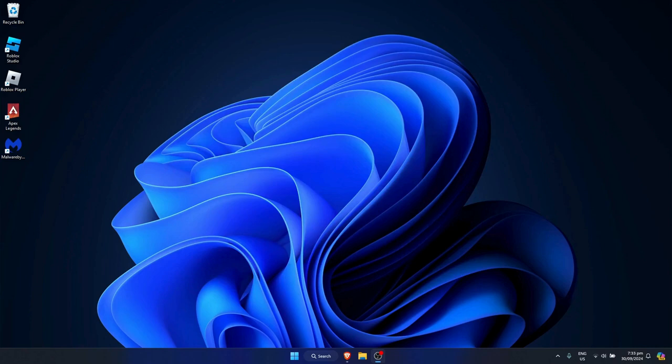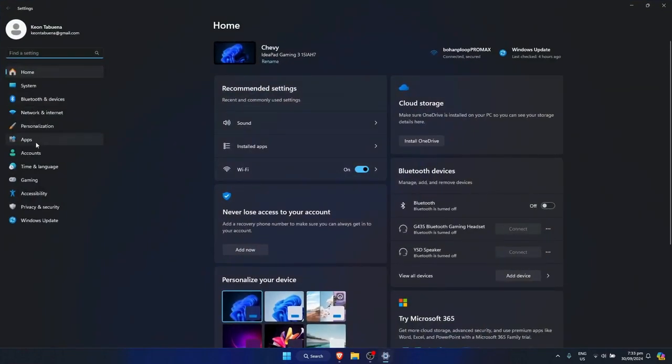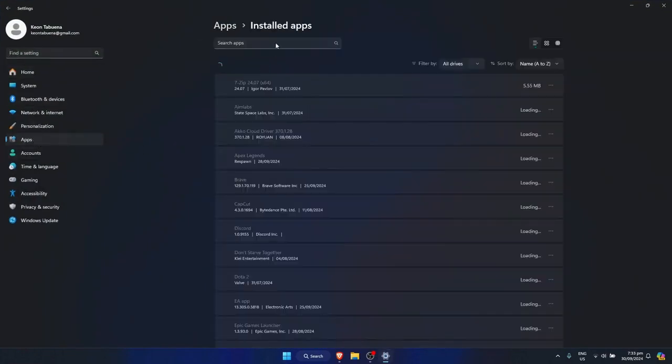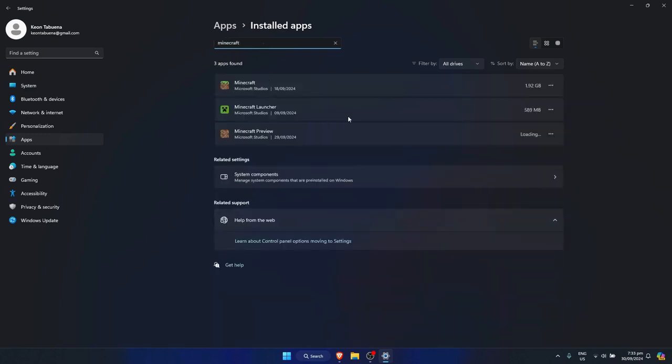The second method is to repair the Minecraft launcher. And to do that, just open up your settings. So settings right here. Then just go to apps here on the left side. Click on installed apps and search here on the top for Minecraft. As you can see, Minecraft launcher is right here.